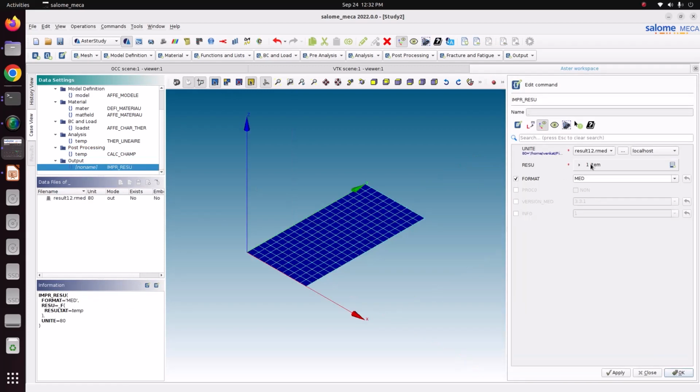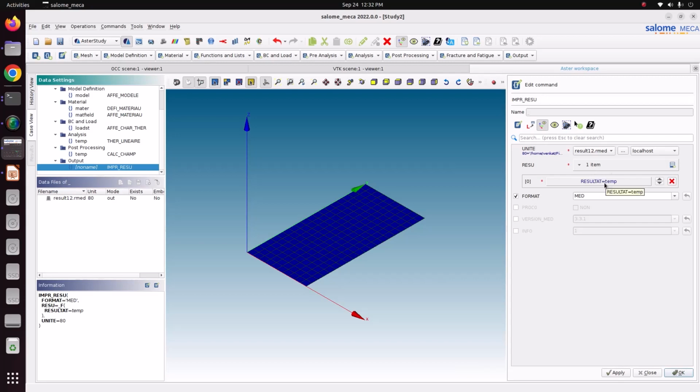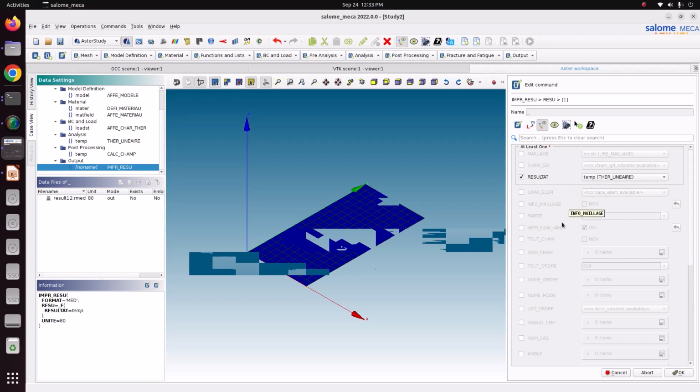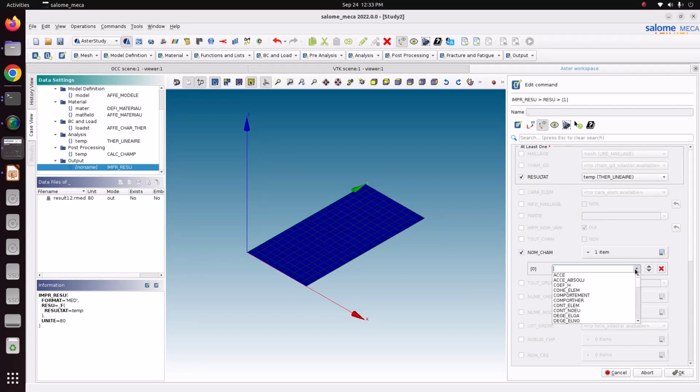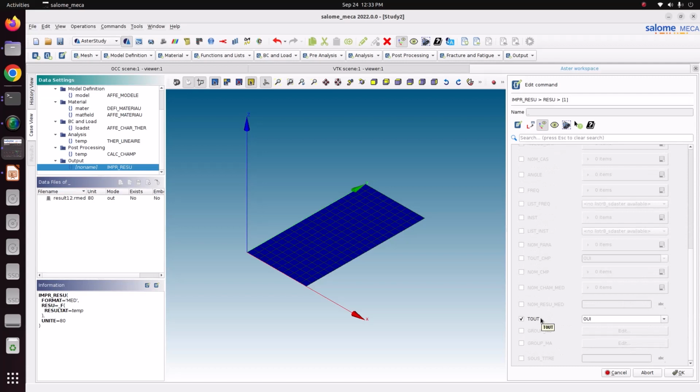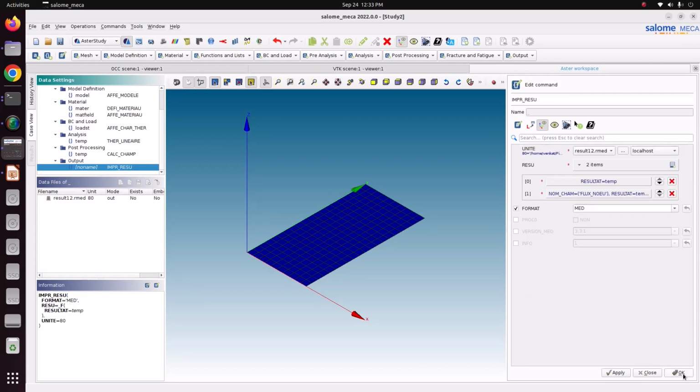Then the same thing we need to get from the output. So here we need to get it from the output. So first one is temperature, next one we can specify here. Temperature is already there. Next one we can specify is FLUX_NOEU. Okay, then OK. Then I can give OK.